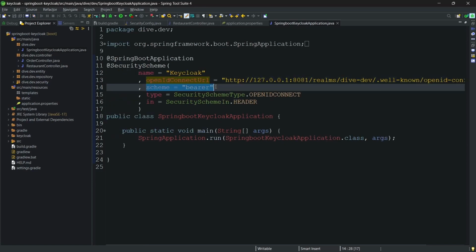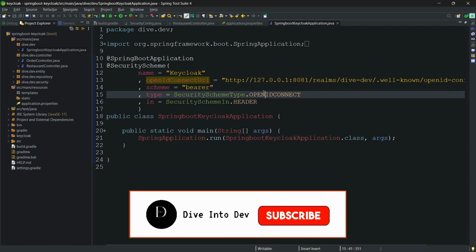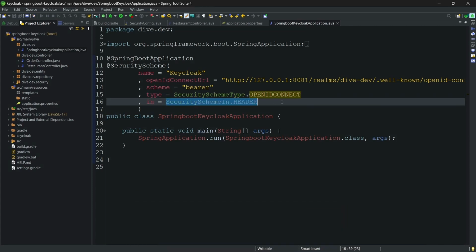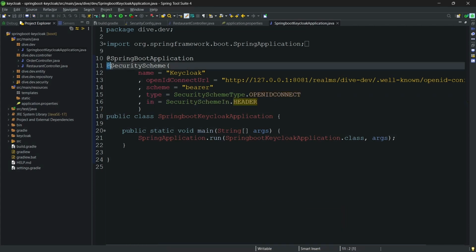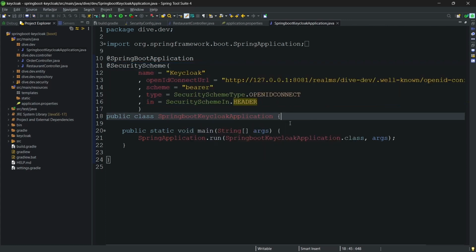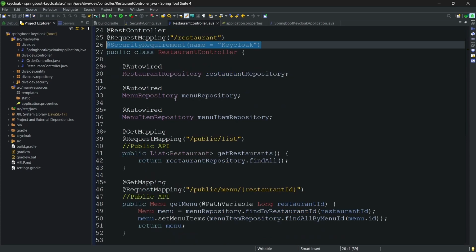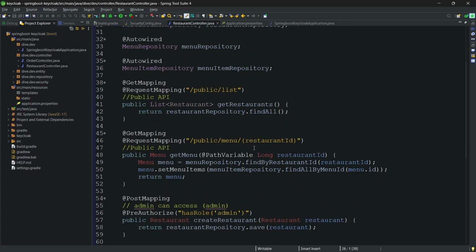Scheme is bearer because we are sending the bearer token, and type is OpenID Connect, and this token will go within the header section. So this was the configuration for the common class. Now within each of the REST controllers, we can add @SecurityRequirement and the name for this security requirement. This will ensure that each of the REST APIs defined in this controller will have the access token added to them whenever they are requested from the Swagger UI.